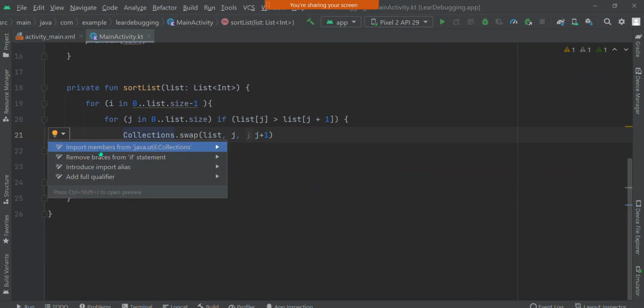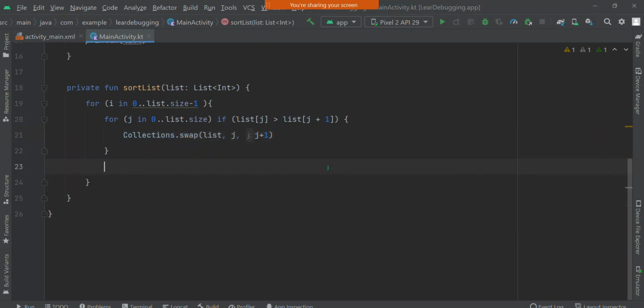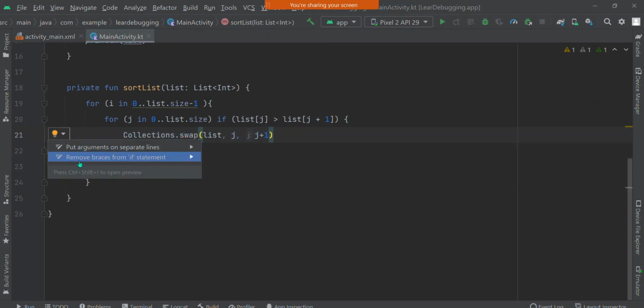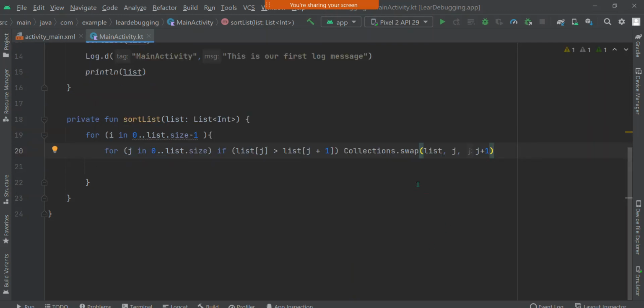But if you bring the mouse to this indicator, it shows that for the if statement you can remove the braces. Why? Because Kotlin recommends this for us: this if statement has only one line of code as a body, so why do you need the curly brackets? If you use this option, remove the braces from the if statement, it will rewrite it for you like this, and it is correct. The same goes for the for.